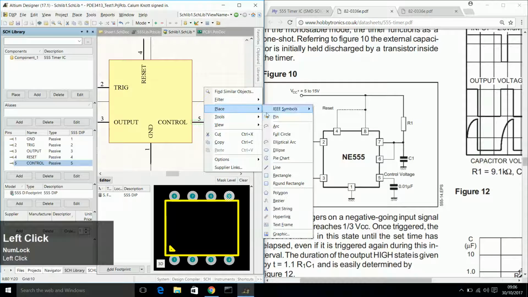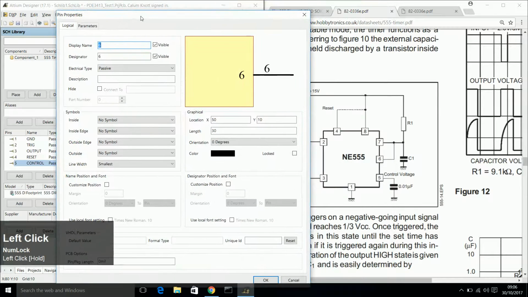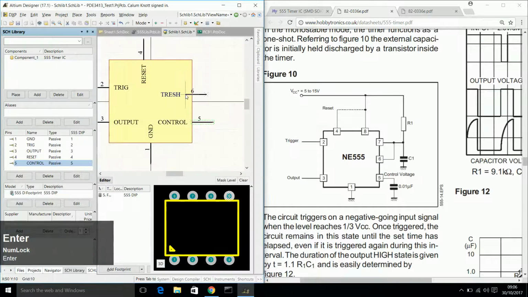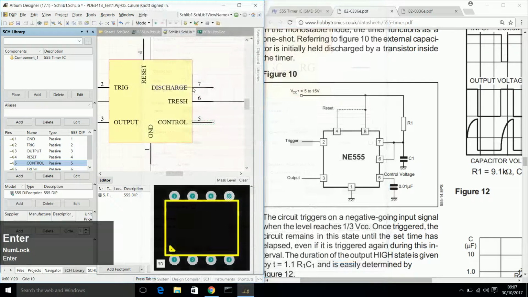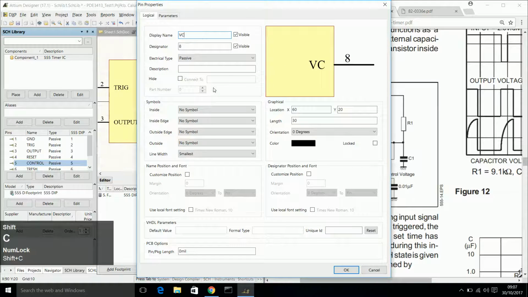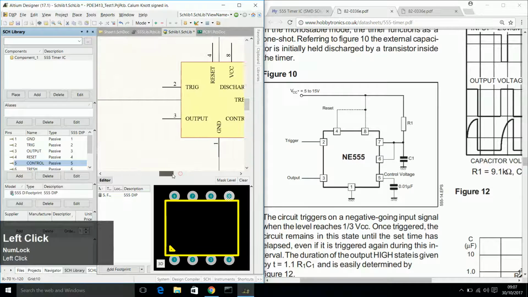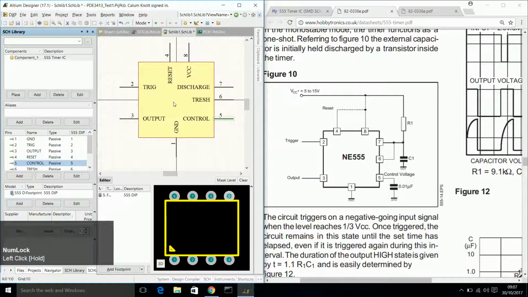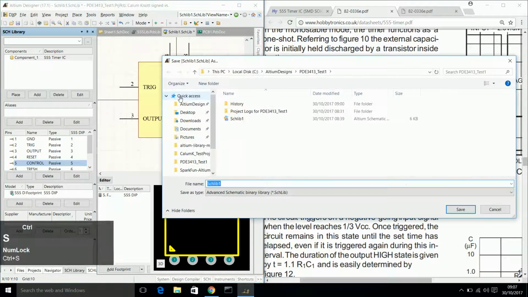Place pin. 6 was going to be thresh. 7 discharge. And last but not least, VCC, which can go up to the top. And just like that, I have the schematic finished. Exactly the same layout as in the datasheet, so it's nice and consistent for anyone who wants to check it up later. So we can save this.